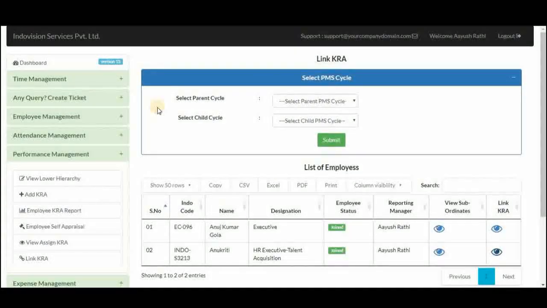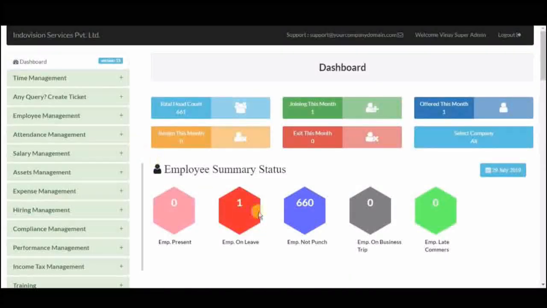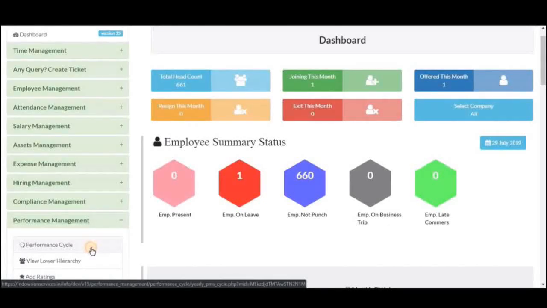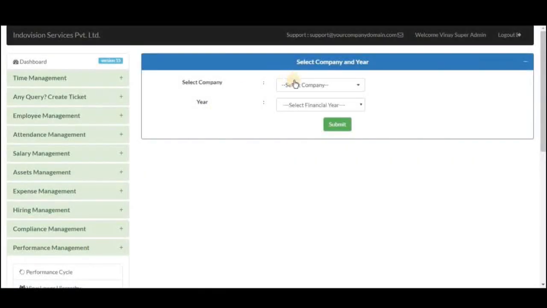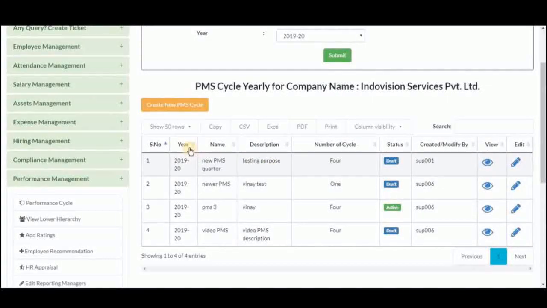This was all about the performance management system in employee ID. Now let's check super admin ID, as this module is not present in admin ID. This is the super admin ID dashboard in performance management. First part is performance cycle. Here too we have to select company or branch name first, financial year and submit. We got a table of all the PMS cycles with column names of year, name, description, number of cycles, status, created by, view and edit.